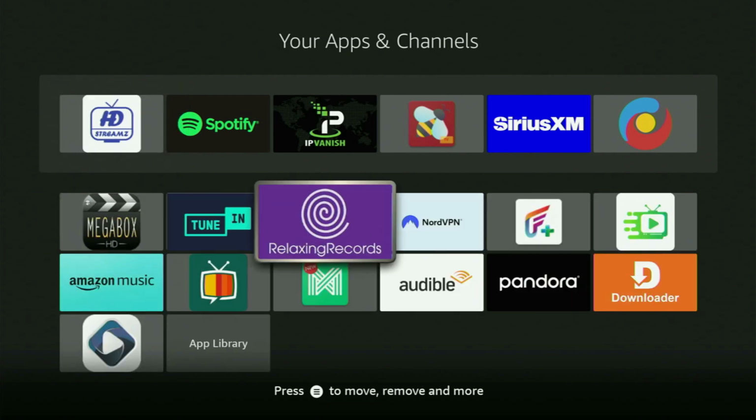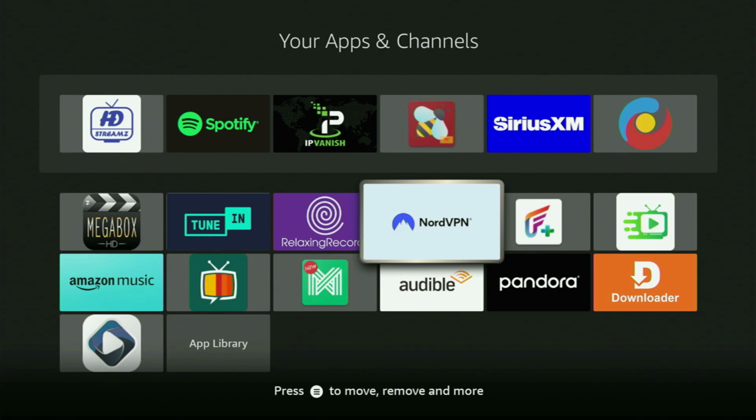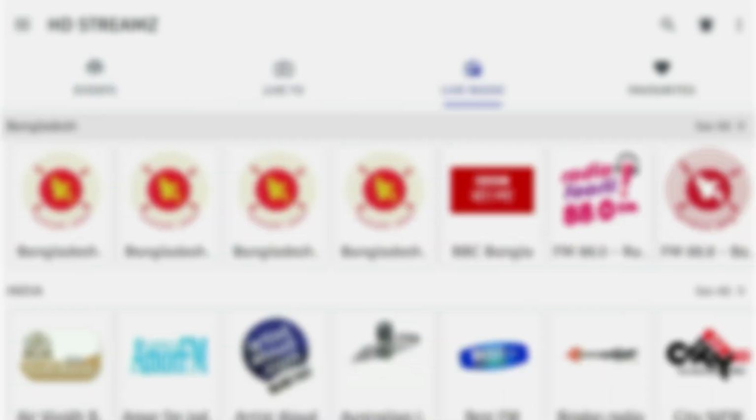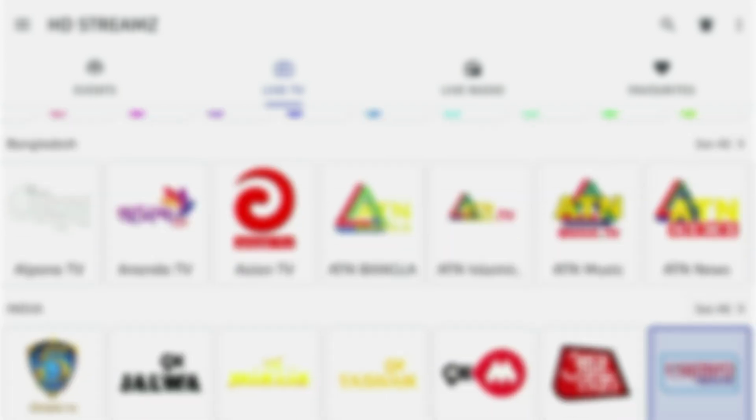Just don't forget to keep the VPN connected to stay safe and out of trouble online. Then feel free to open the application. And now from here you get access to a lot of channels from all over the world, including US, UK, Canada, Australia, Europe, and so on.